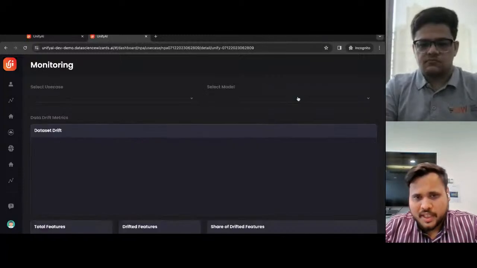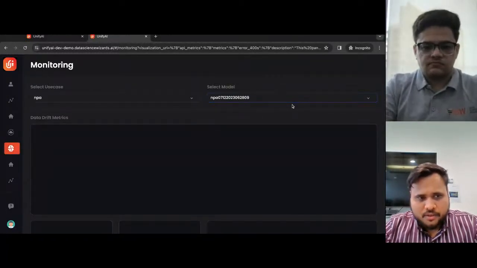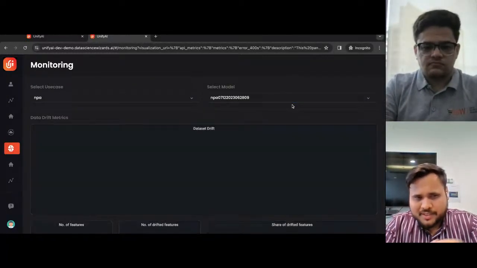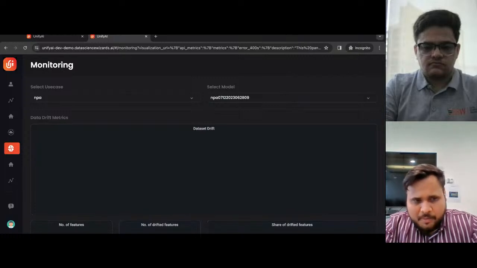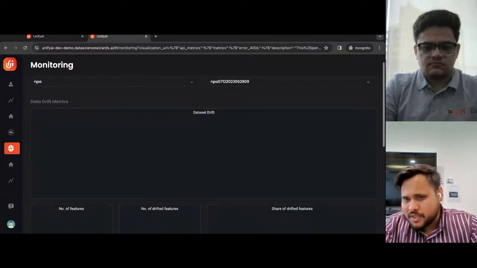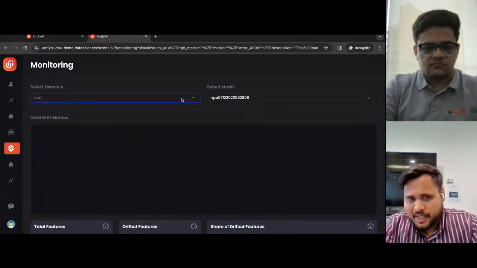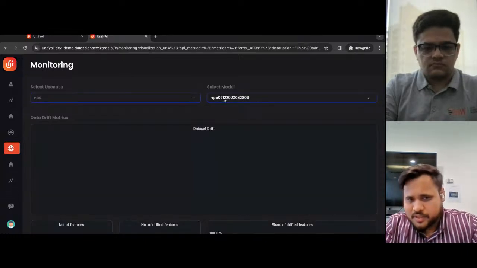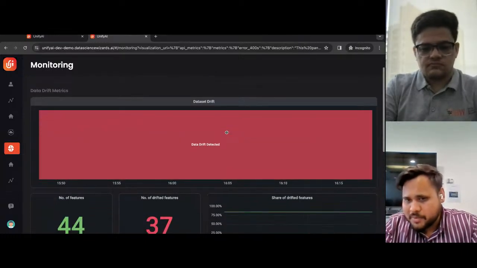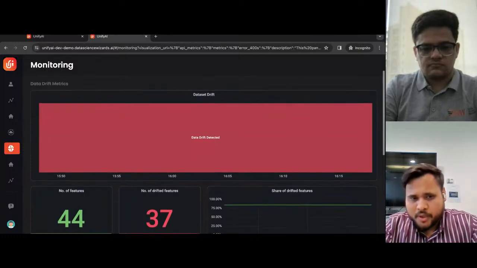We will be seeing the monitoring screen over here. So this is the monitoring screen using which you can monitor all the machine learning models which have been deployed using UnifyAI, which is running on UnifyAI across the organization level. You just need to select the use case and the machine learning model that you want to monitor.